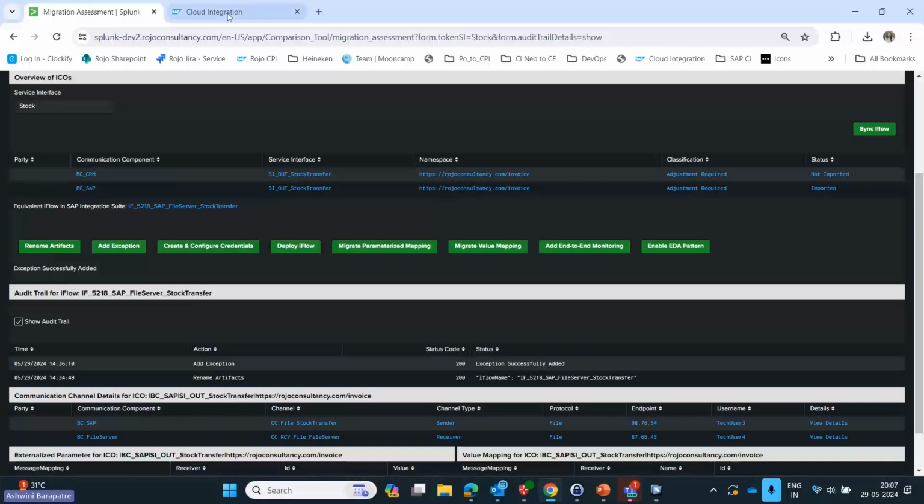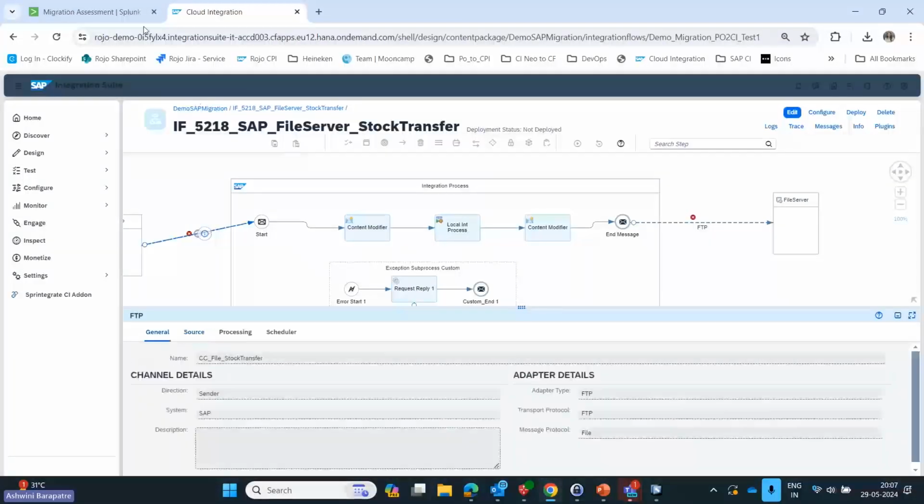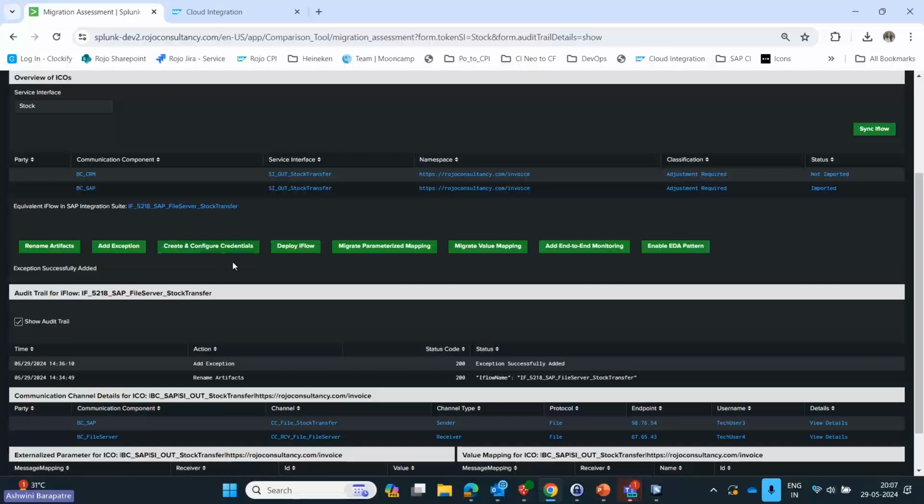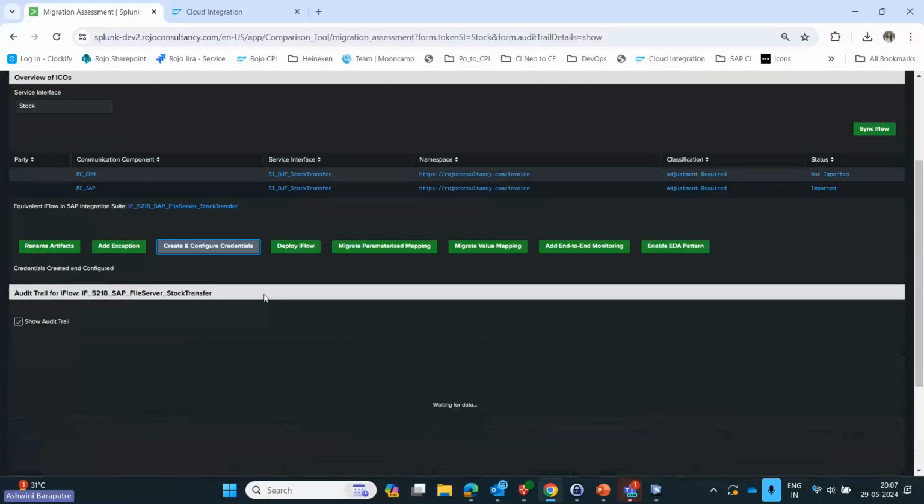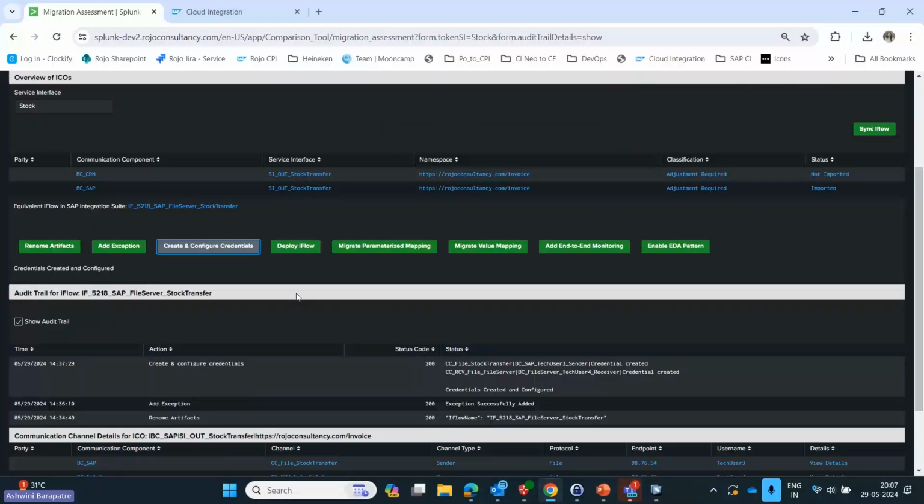Then we have the credentials, where you see the cross buttons. We have an option of create and configure credentials. So I'll just click on this. In PO, obviously, the credentials were maintained in the channel itself, but that is not how CI works. So here, after clicking this, you can see I got a response that credentials are created and configured.